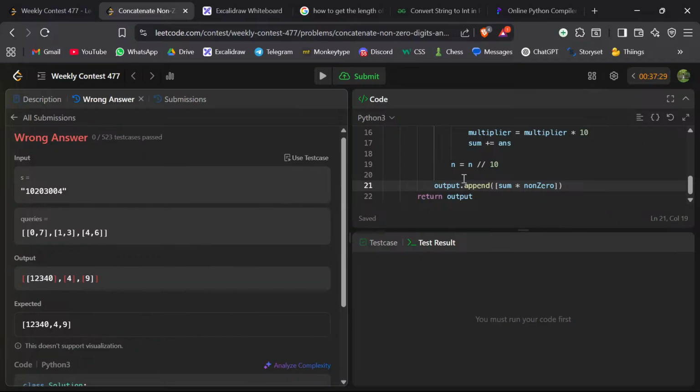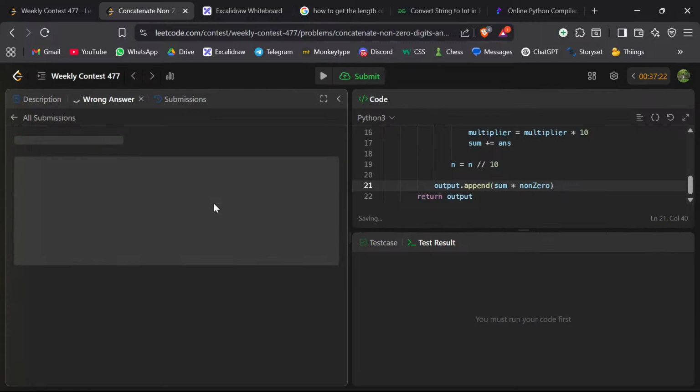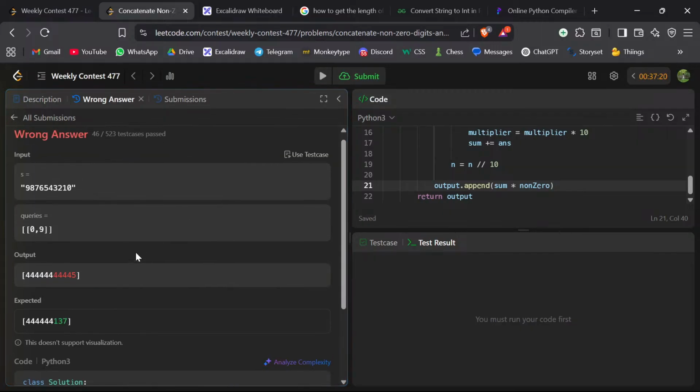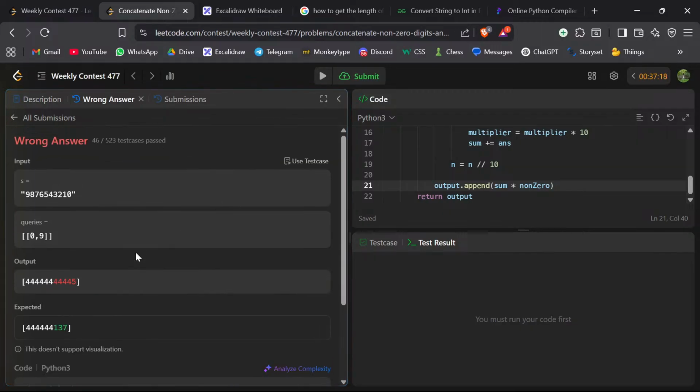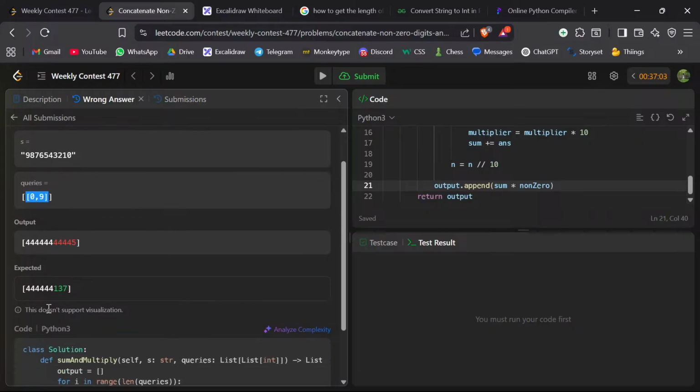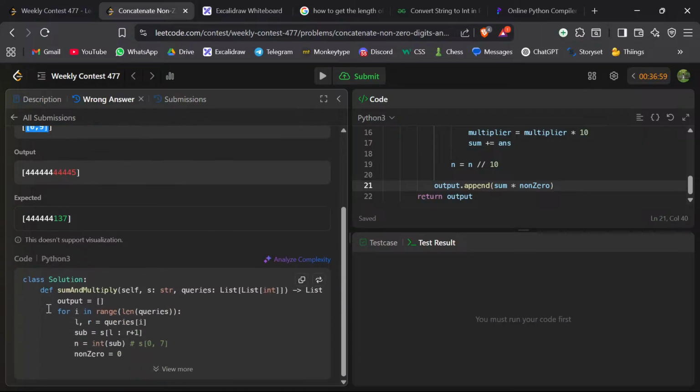What's the issue? Okay, this doesn't come here. Okay, still getting an error. Let's try to fix this. Where is 0 to 9? Expected 4 4 1 3.